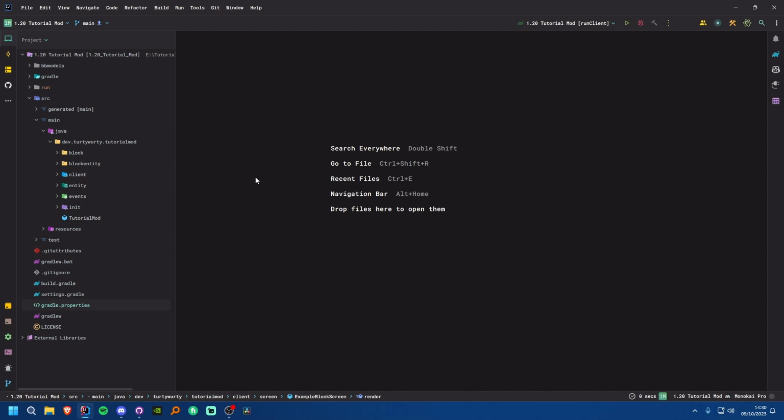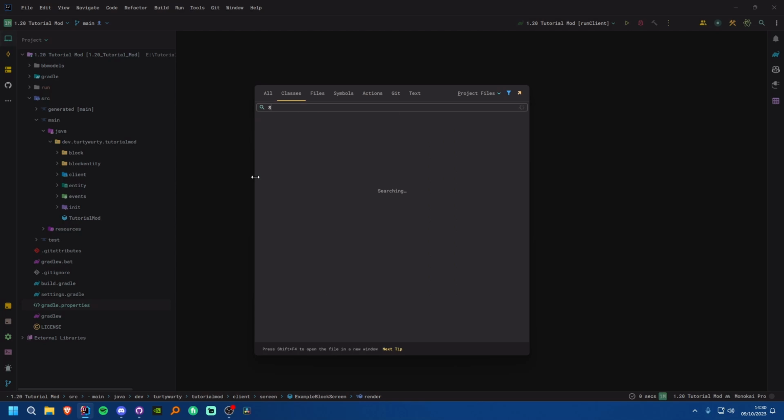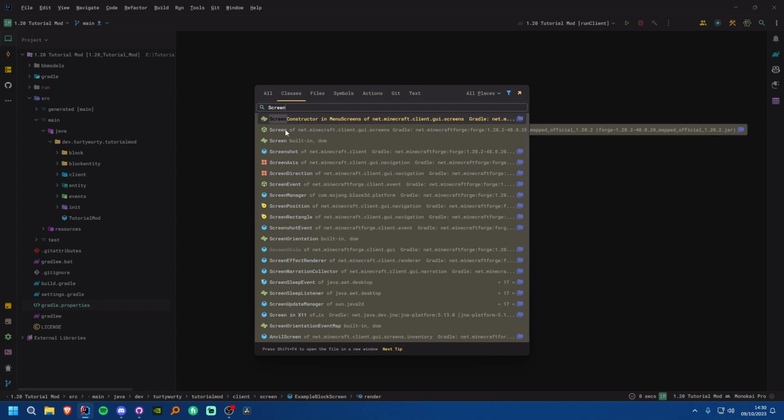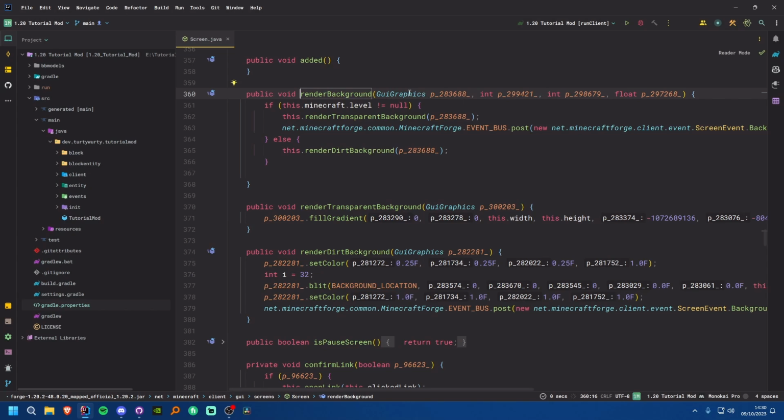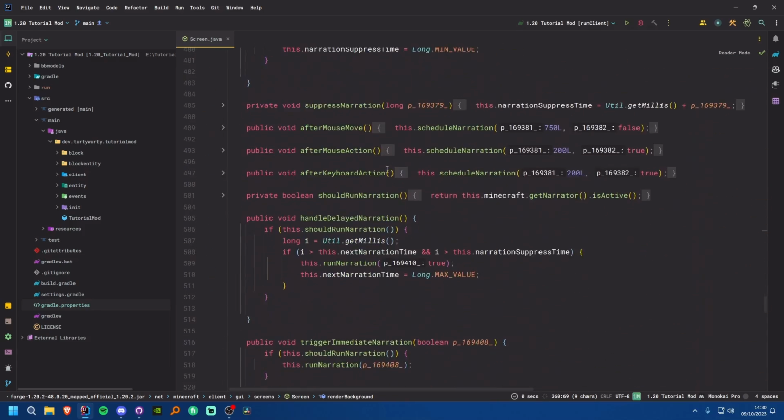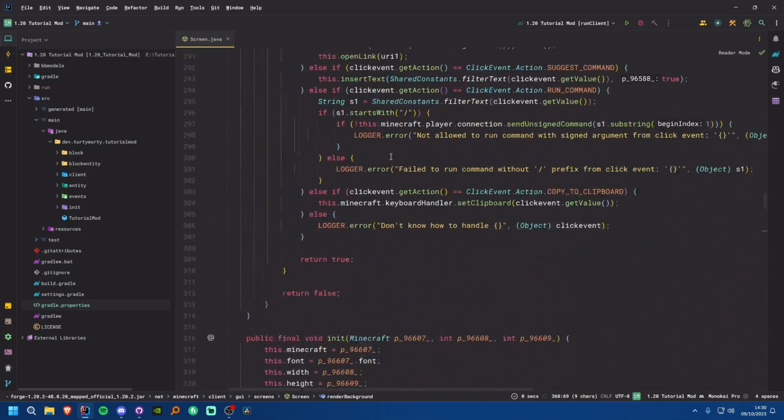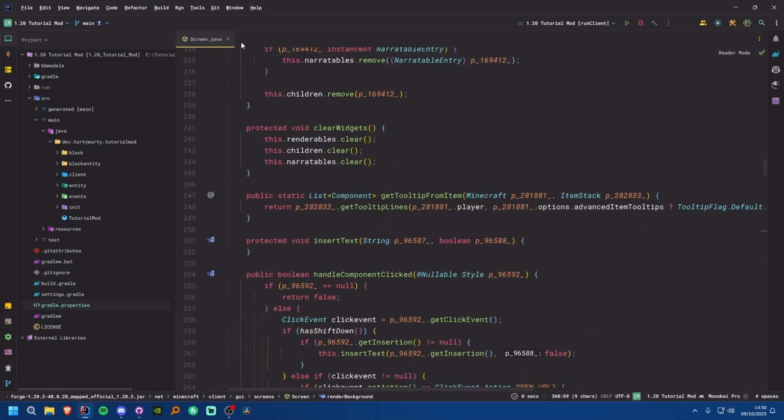Let's, for example, go into a class such as maybe Screen, right? So just the default Screen class. And you'll see in here we have a lot of parameters like this, where we have p_283688_, p299421_, etc, etc. And you'll see that on every single method in the game, except some Forge methods. So it would be nice if we could have these have actual names, right?